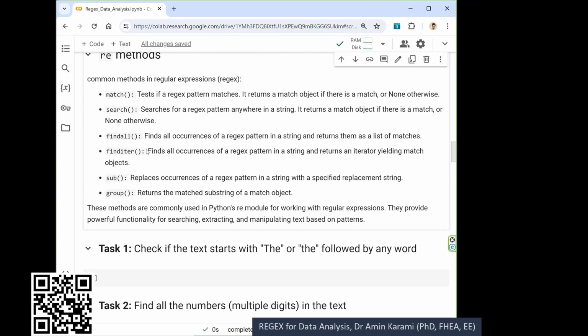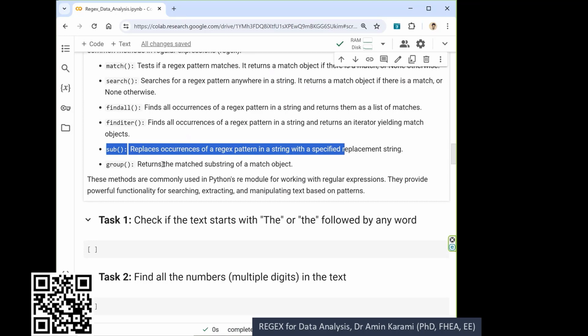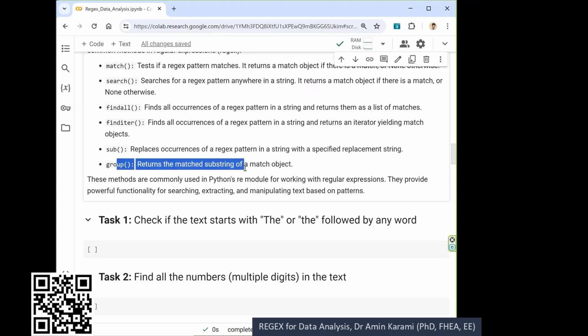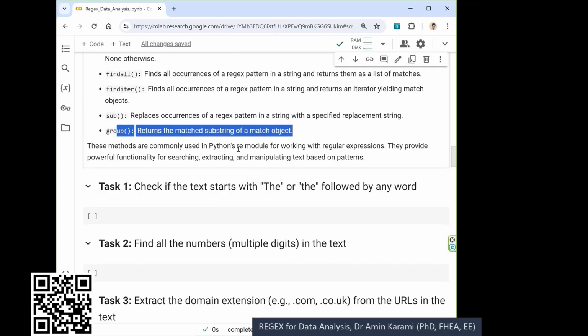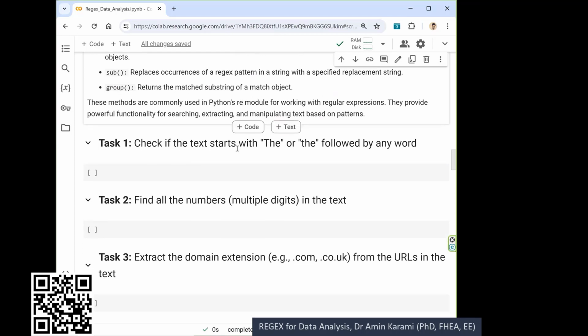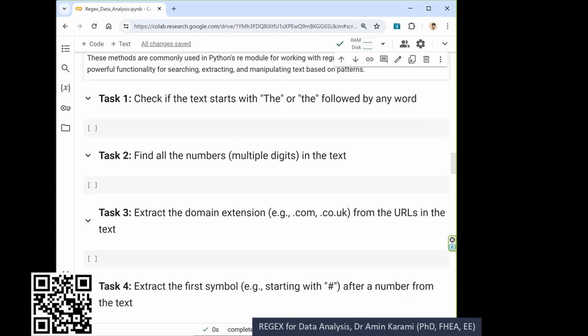And finditer is a combination of search and findall. We will discuss it shortly, finding all occurrences with a specific attribute as an output. Sub means replace a value with a pattern, and group means return the matched substring of a match object. So a few methods. Now we want to go through these two components, meta characters and methods, and then let's see how we are able to work with this regex.